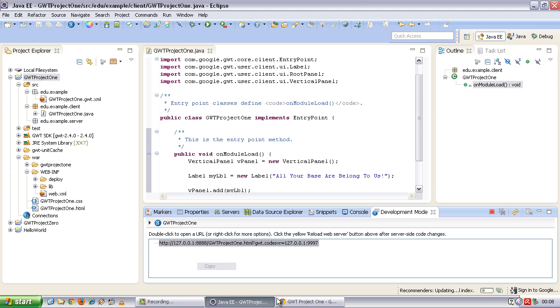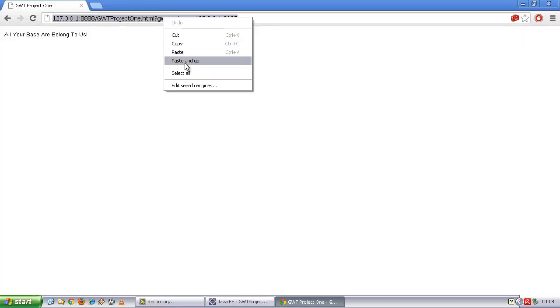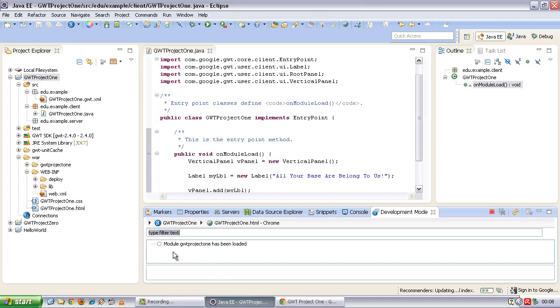I take the URL, paste and go. Then while it's being loaded, you will actually see nothing here. When it's done, the message "module GWT project 1 has been loaded" will appear. Naturally, in this case, very fast because it's just one label. If you have larger projects, it could take a few seconds.